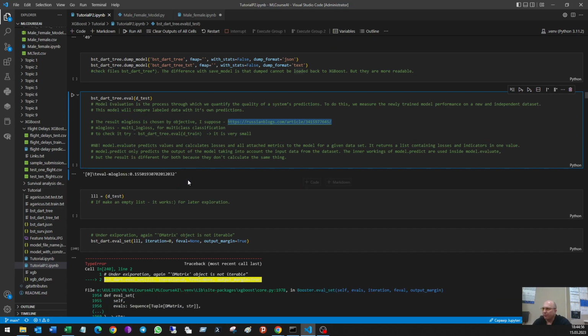Model evaluate predicts values and calculates losses and all attached metrics to the model for a given dataset. It returns a list containing losses and indicators in one value. Model predict only predicts the output of the model, taking into account the input data from the dataset. The inner workings of model predict are used inside model evaluate, but the result is different for both because they don't calculate the same thing. So here is dot 15.